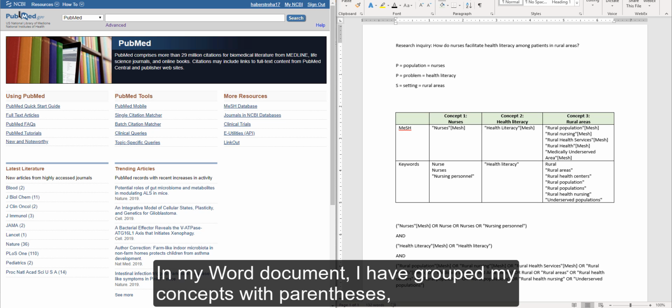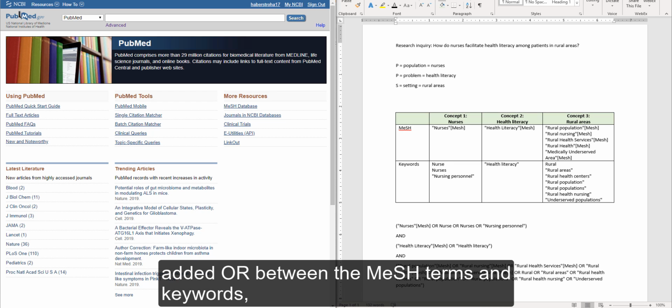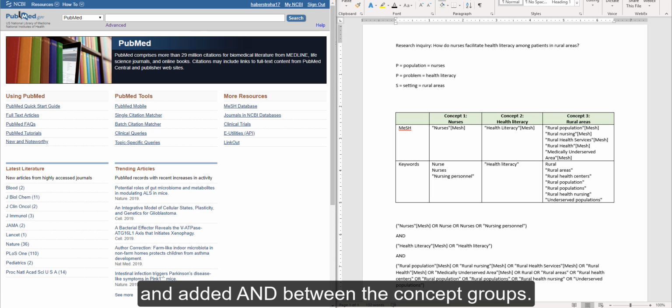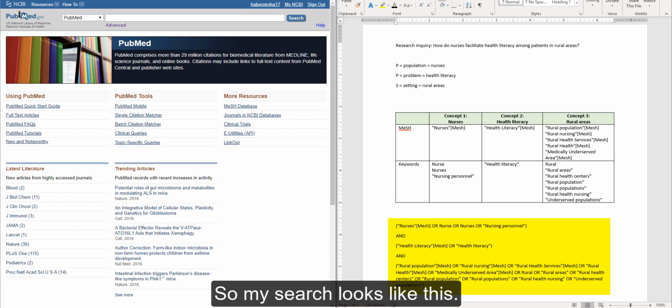In my Word document, I have grouped my concepts with parentheses, added or between the mesh terms and keywords, and added and between the concept groups. So my search looks like this.